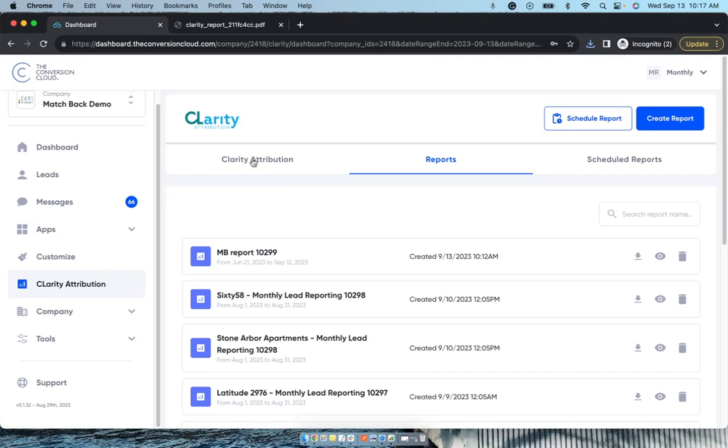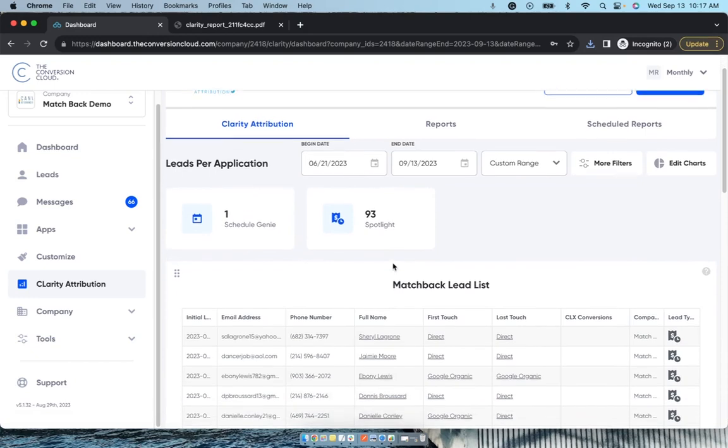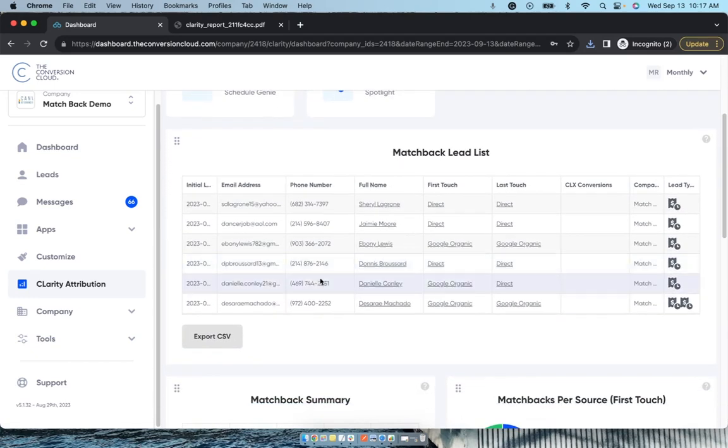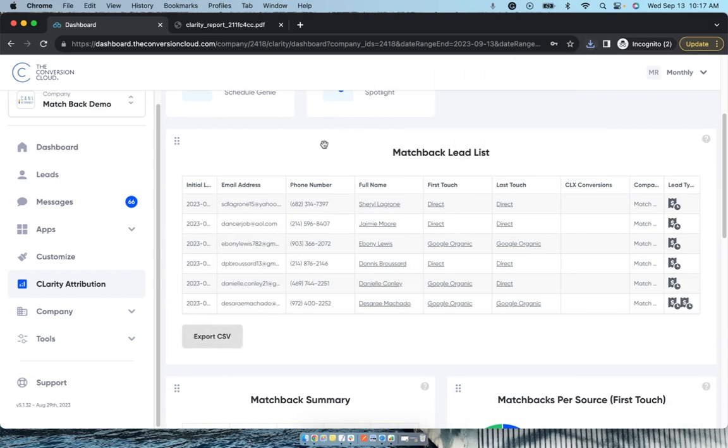Another thing that's very useful in reporting is from the main Clarity Attribution screen where you have your Matchback charts displayed. Within the Matchback leads list, you can also export this leads list as a CSV file. And all this information will now be available for reporting.